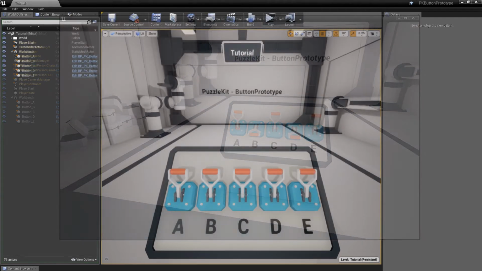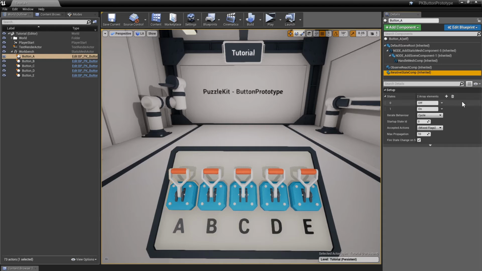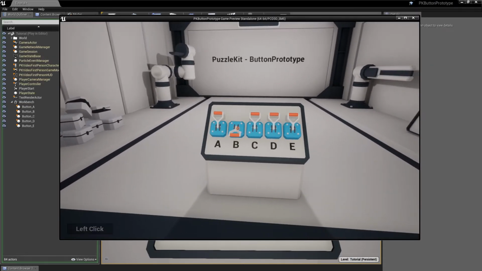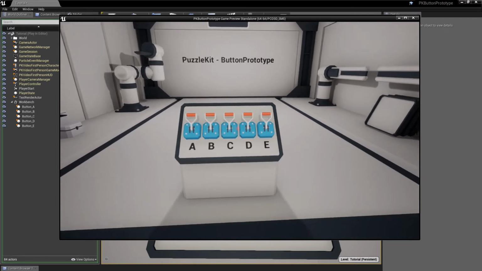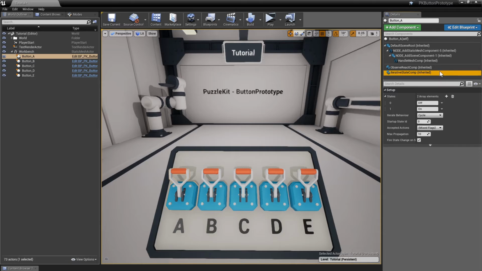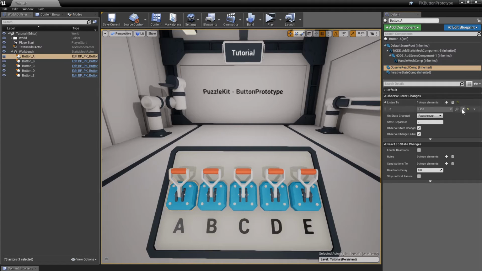Let's begin. Start with 5 simple buttons. Each button has the default on and off states. Chain the buttons together. For each button, go to Observe React component. Make the button listen to itself by adding it to the Listen to array.